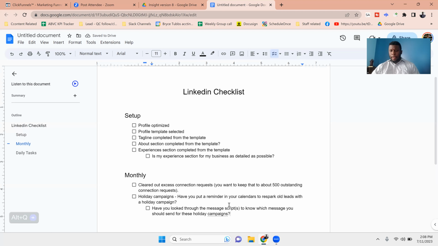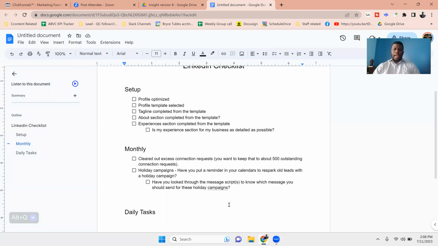We had in America the 4th of July, Independence Day, and we had a pretty good number of students go and get some good-sized clients from that 4th of July holiday campaign. So there's a very specific way you need to go about doing it in order to make a move. So let's go here.